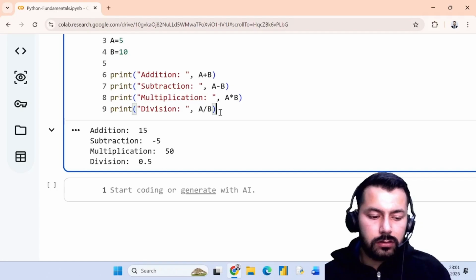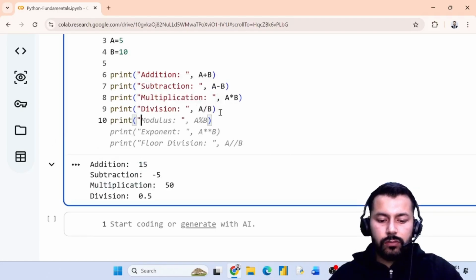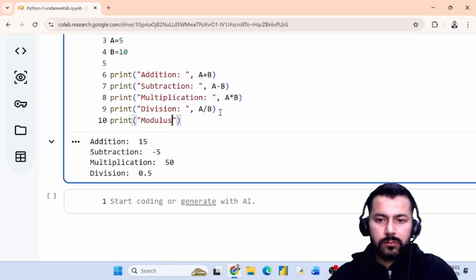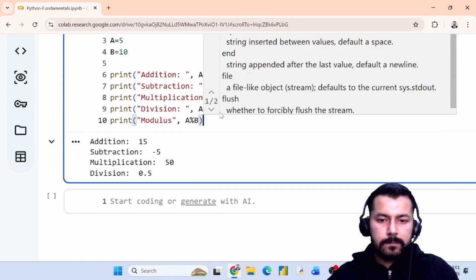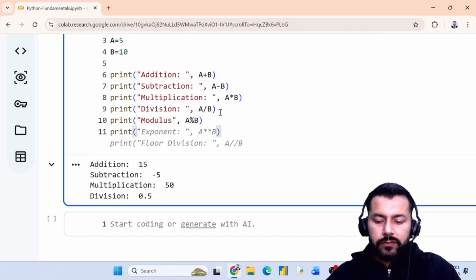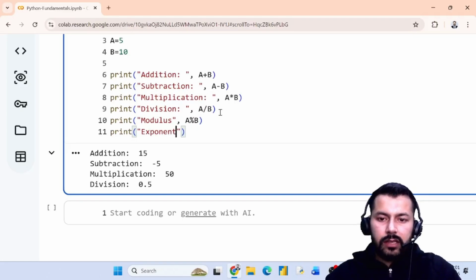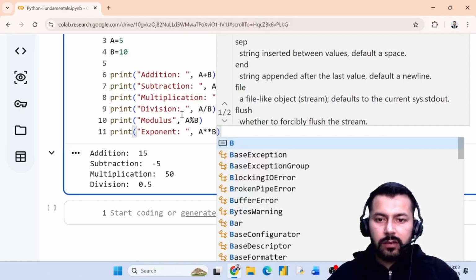Now let's understand a few more arithmetic operators, that is modulus. It will show you the remainder. Then print for power, or write the exponent if you want to use it. Then a star star b, a asterisk asterisk b.